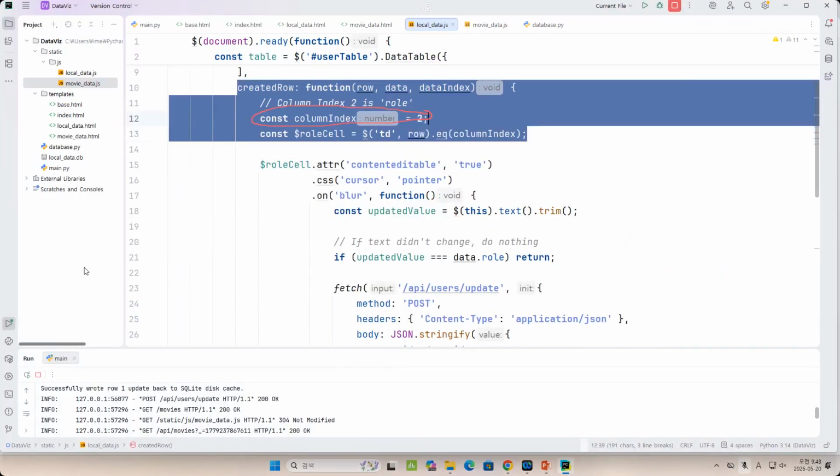In the index 2, I'm going to check if the role cell equals to the TD, and this is the row that I'm clicking on the HTML, and it equals to the column index. The column index is the column 2. So the row cell will be this one. So this is the JavaScript. This is more advanced JavaScript.